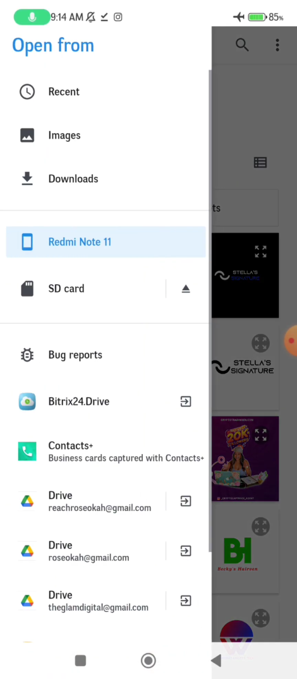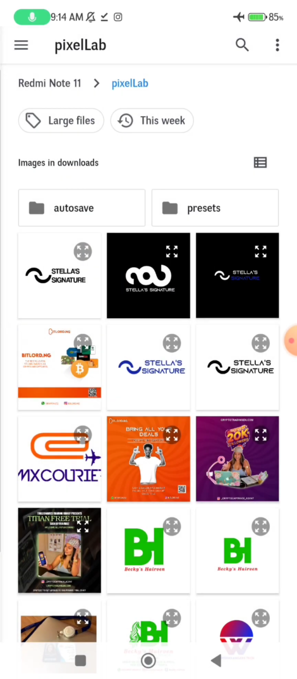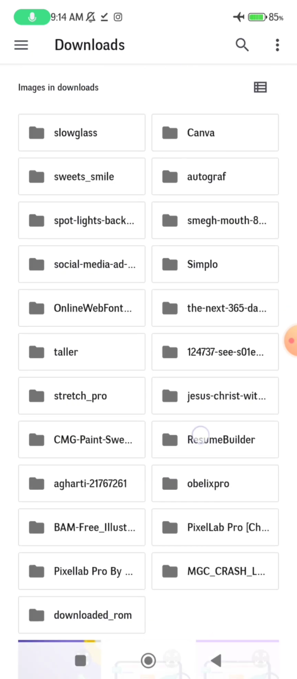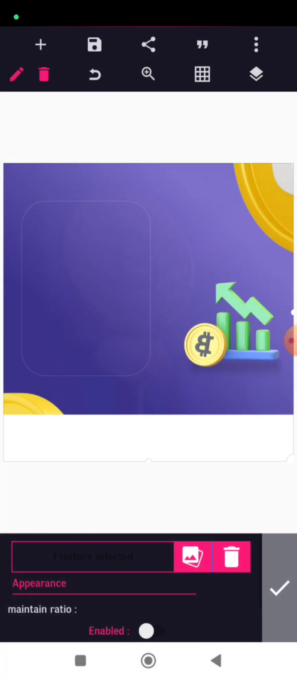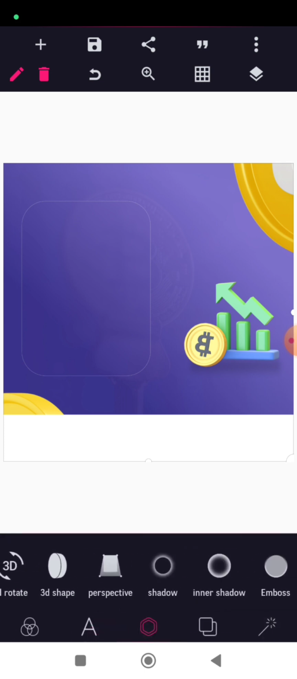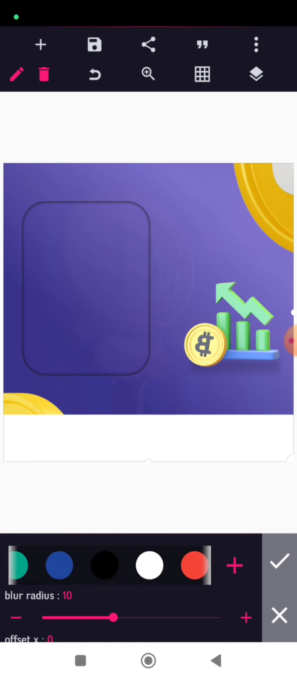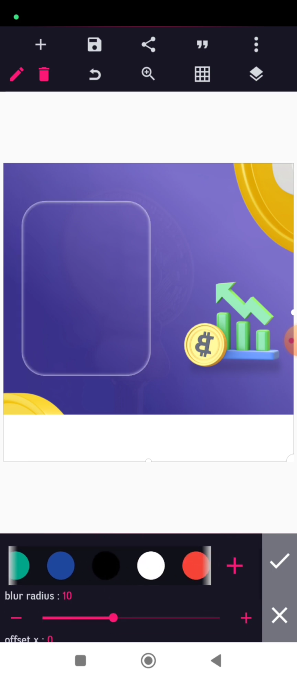Then go to texture. The blurred image that we downloaded, you're going to use it as a texture for that particular shape. You just click on it and boom, you can see the glass morphism effect. We're going to play with it a little bit. Go to inner shadow, then click on white. Just want to give it a glass feel.